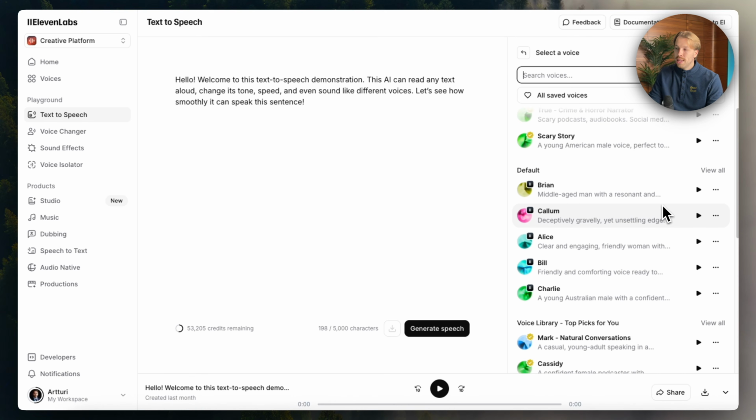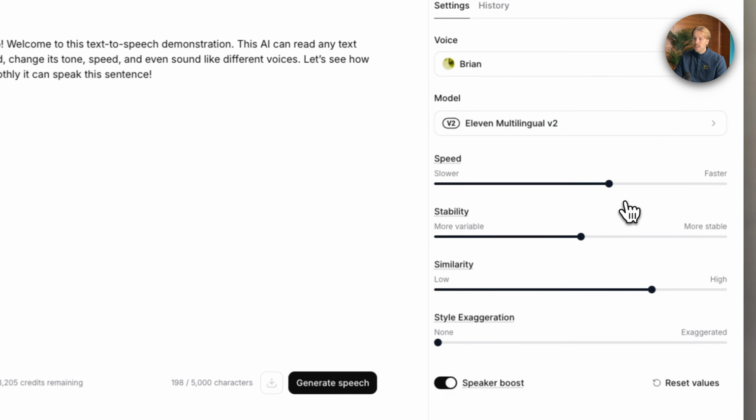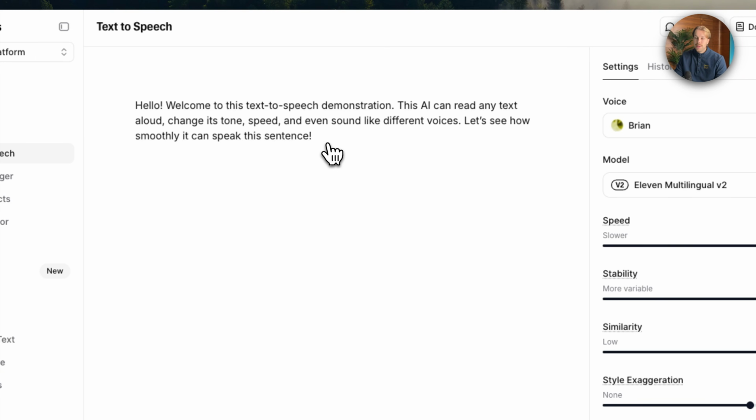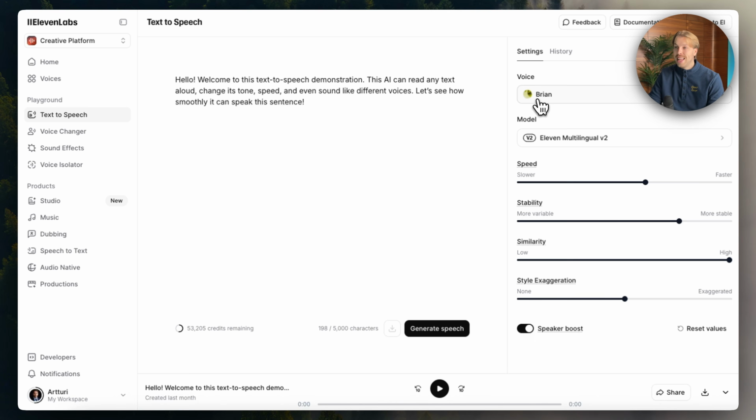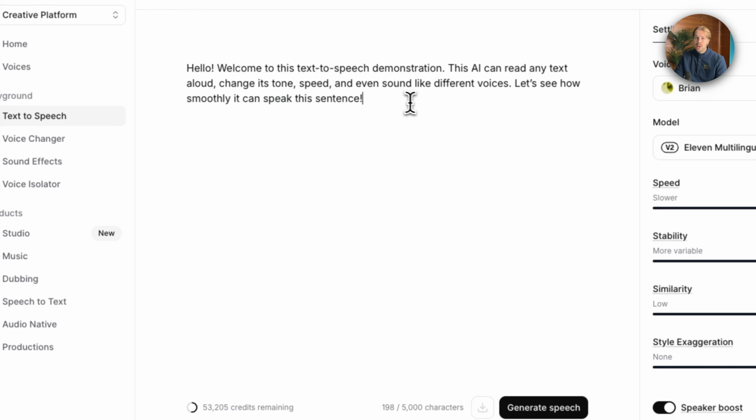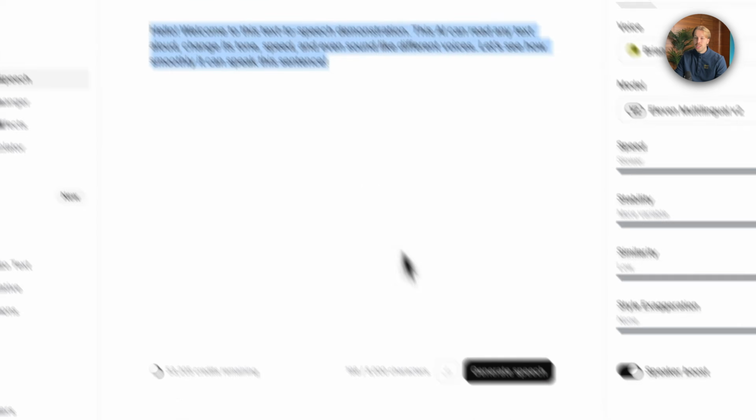And once you find something that sounds good to you, just click on that. It will activate it for you. And then you can hit generate speech. So for instance, let's listen to how Brian sounds when he's saying this stuff that I have written down here.